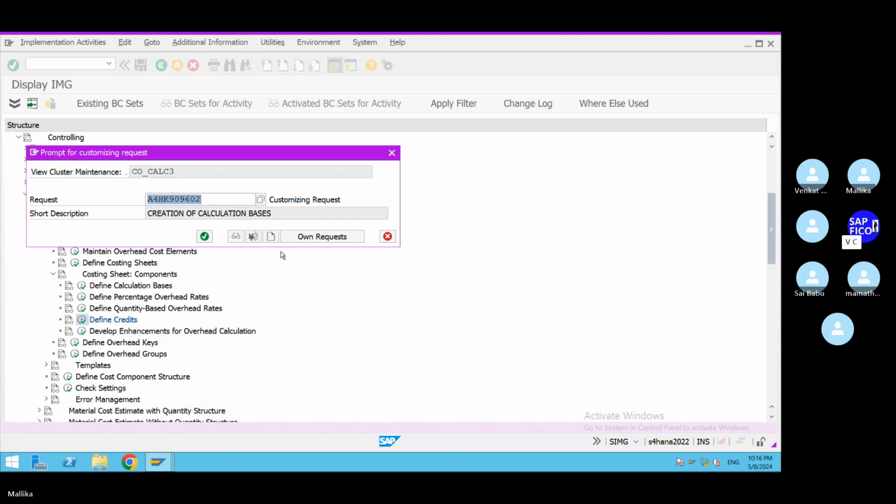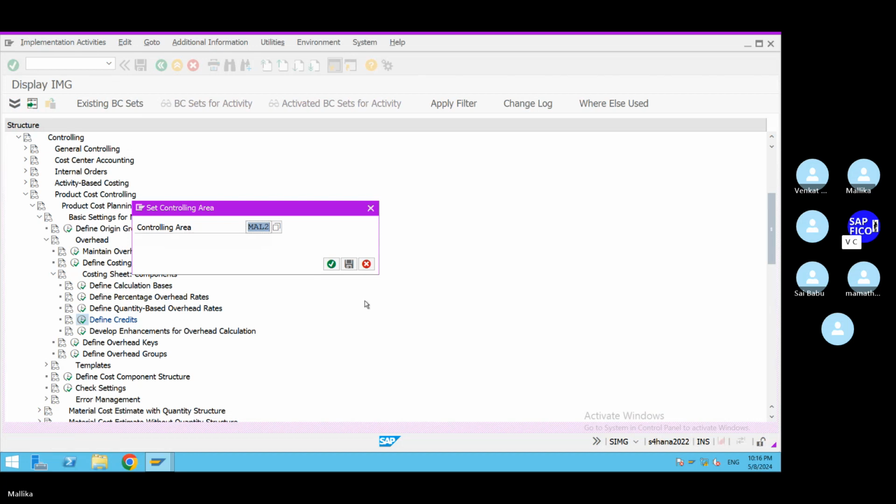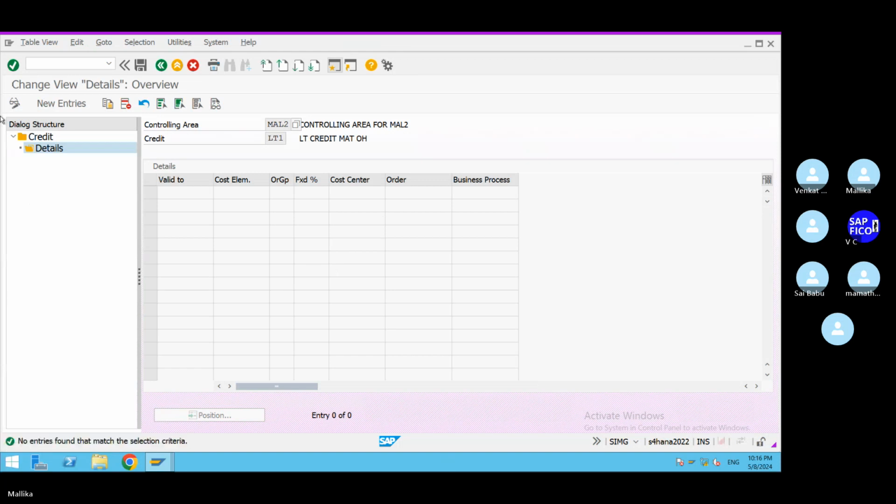The next one is continue. So don't create any requests and select LT1 and go to the details. It will ask you the controlling areas and I'll go to the continue option. So go to the new entries.